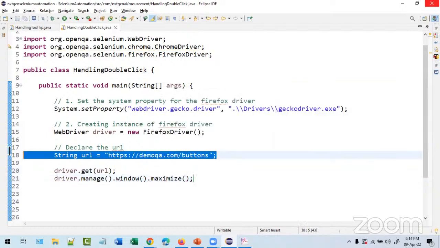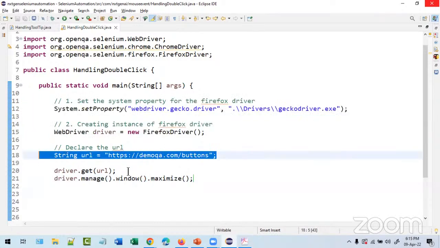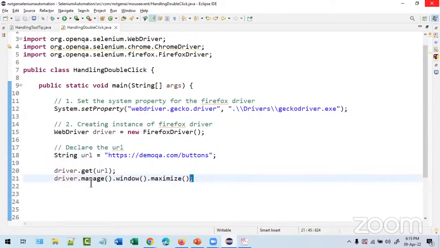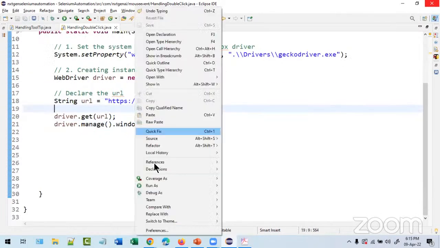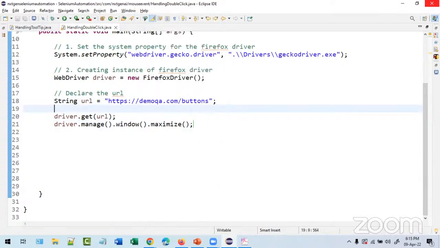driver.manage().window().maximize(). So first, this will launch the empty Firefox tab. Then it will navigate to the mentioned URL, and finally it will maximize. Run as Java application.